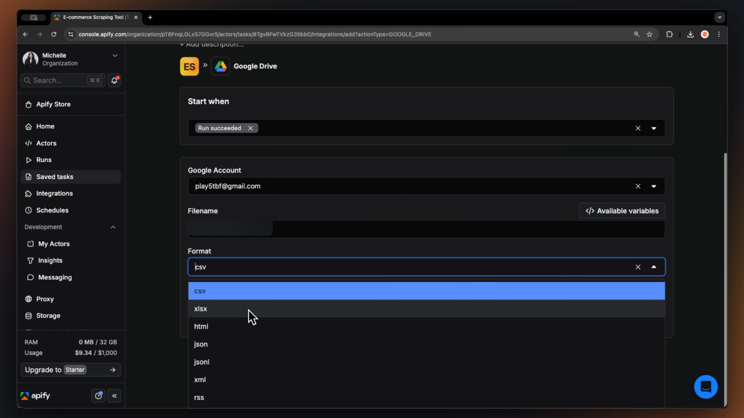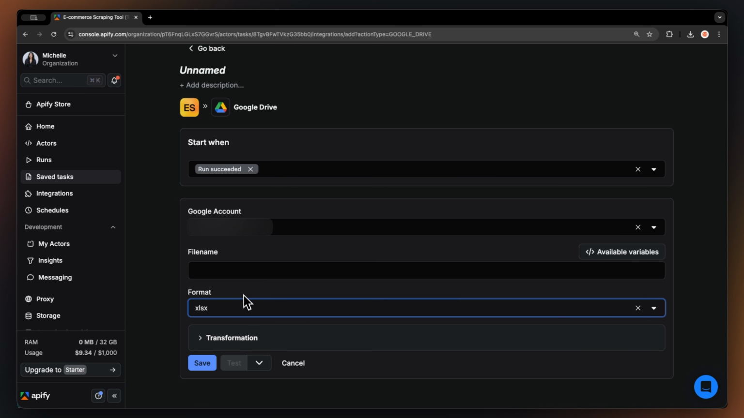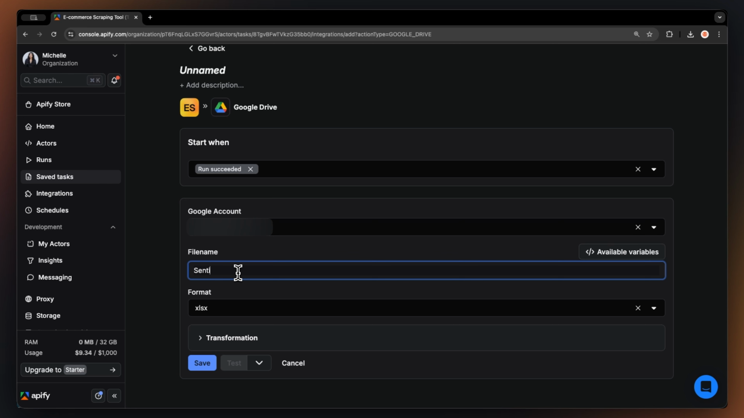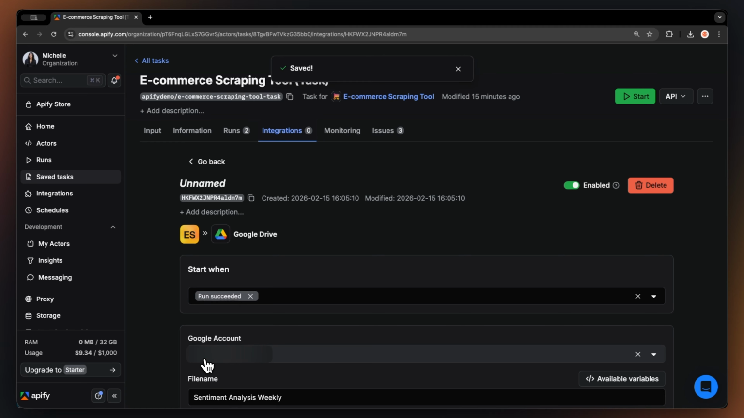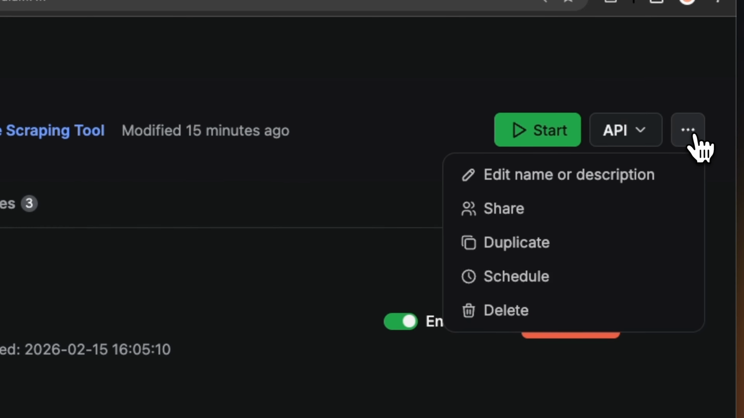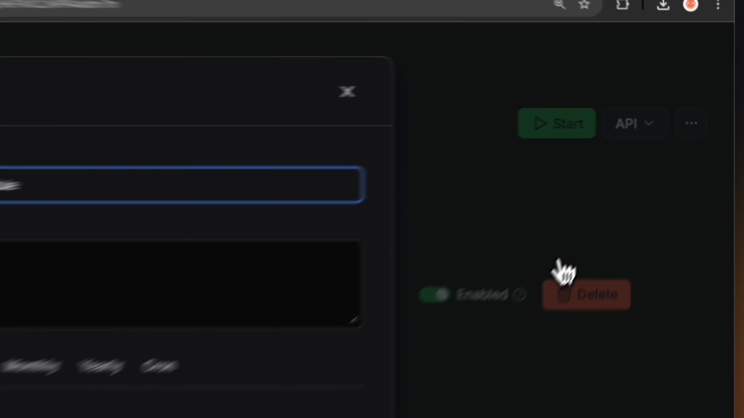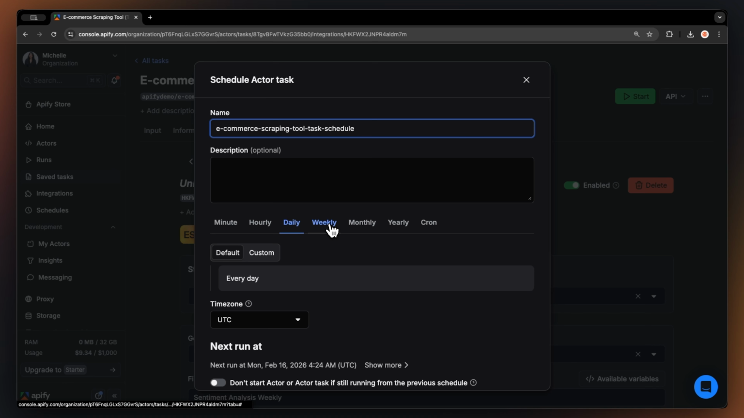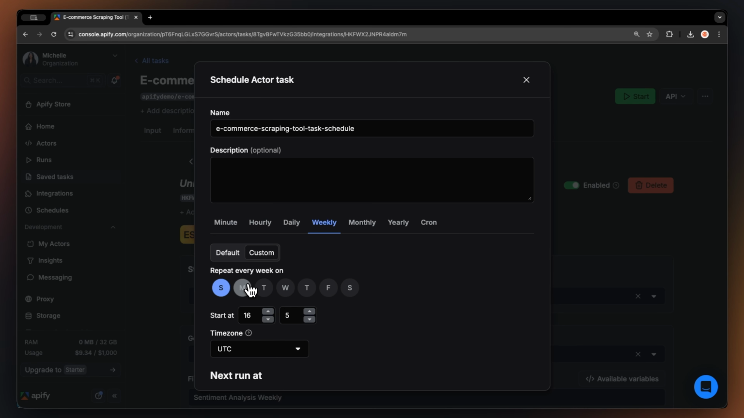Next, choose XLSX as your format so it's ready for analysis immediately, and give your file a name like Sentiment Analysis Weekly. Now, every time the scraper runs, a fresh Excel sheet will appear in your drive automatically. And to make sure it does run, go to the top right and then hit Schedule. You can set this to run every Monday morning so your data is waiting for you when you log in.